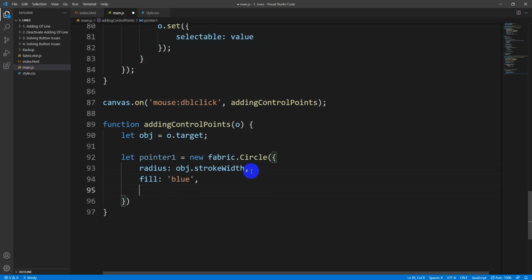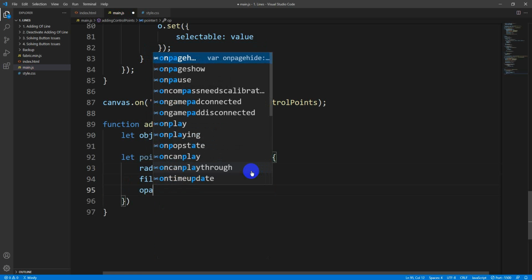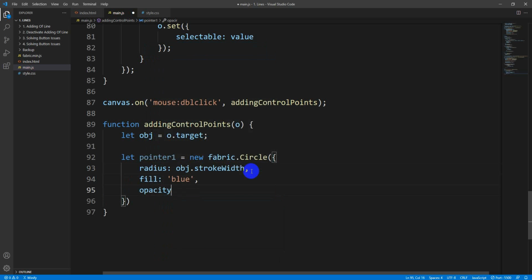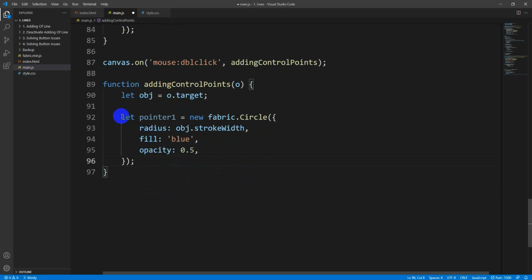Okay, and let's say we want the opacity to be not 1. Okay, 1 means it's fully opaque. So maybe we can give it 0.5, something like this. All right. So this is pointer 1.